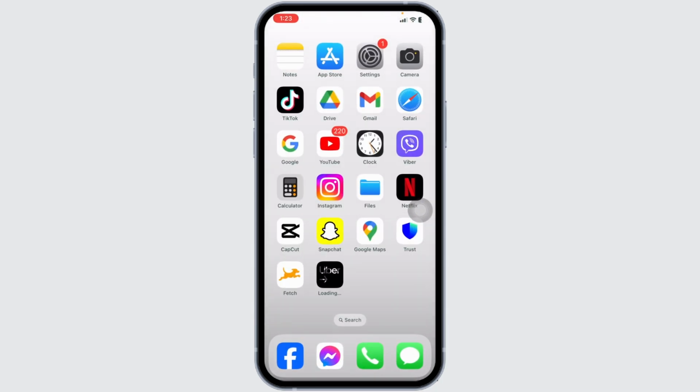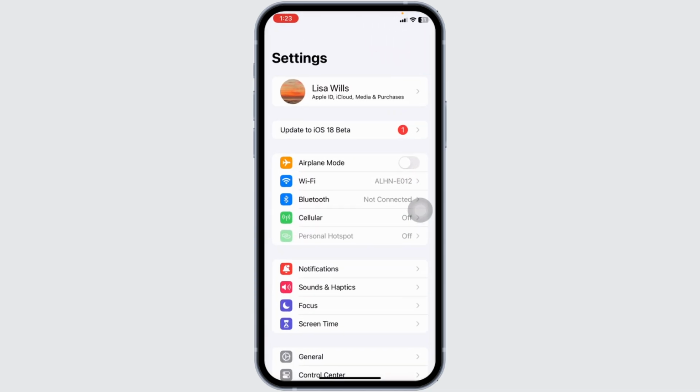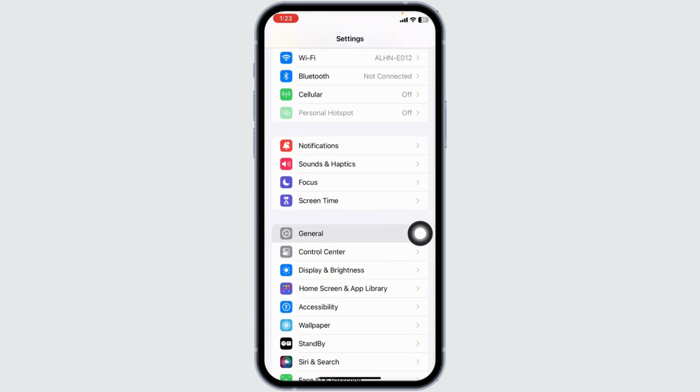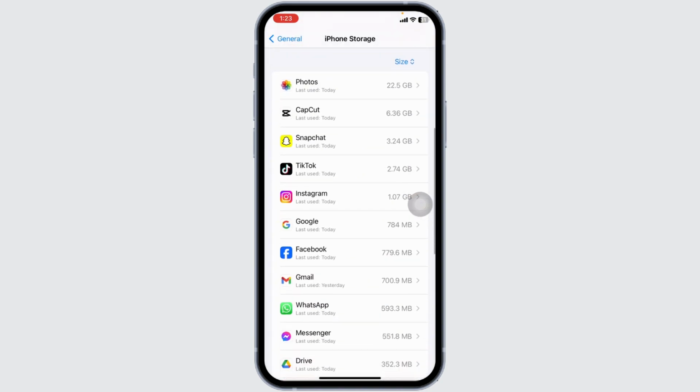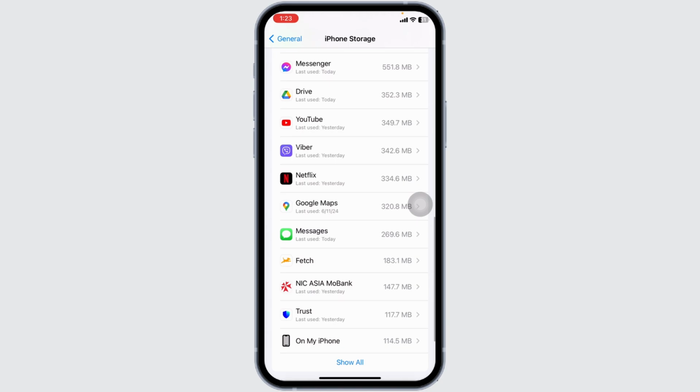Solution 2. Clear cache for the app. For that, launch your Settings, scroll down, navigate to the option of General, head over to the option of iPhone Storage. Now here you're going to find different apps that are installed in your device. Scroll down and find the app Fetch. Once you find it, open it.